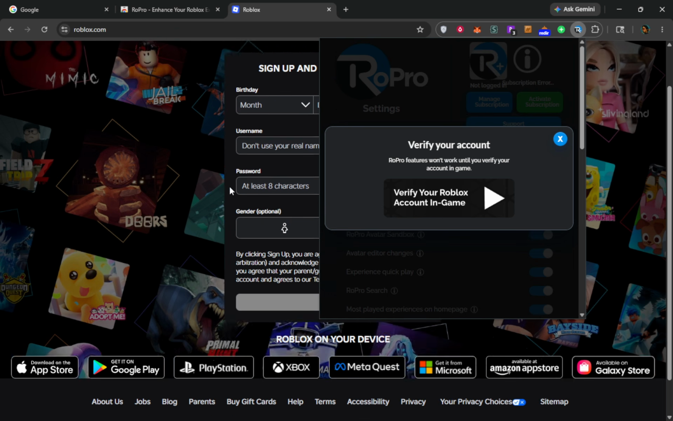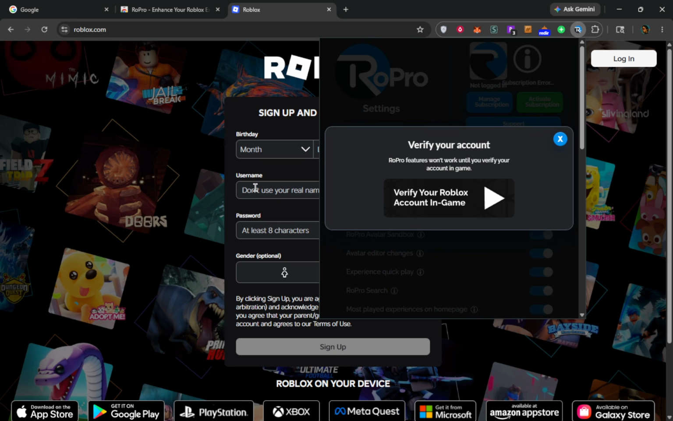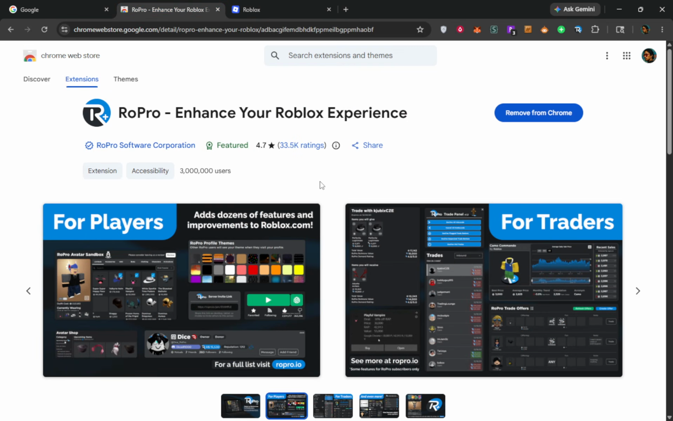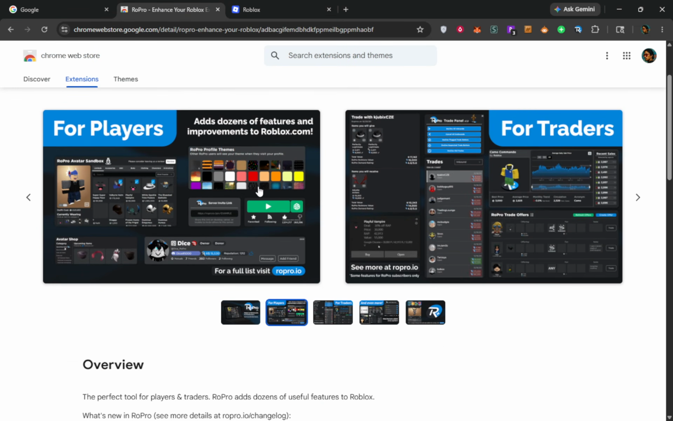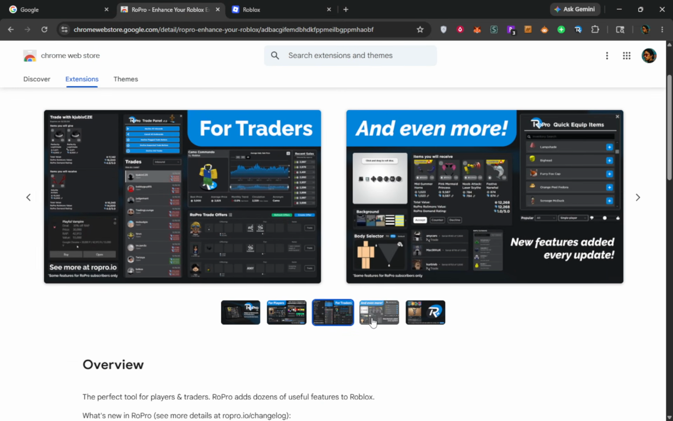That's it. You've added RoPro to Chrome, pinned it for quick access if you like, and enabled its features on Roblox just by visiting the site. Enjoy the upgraded experience and feel free to explore the extension's options to tailor it to how you play.